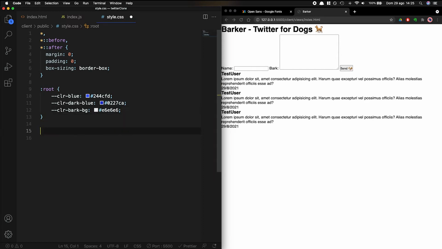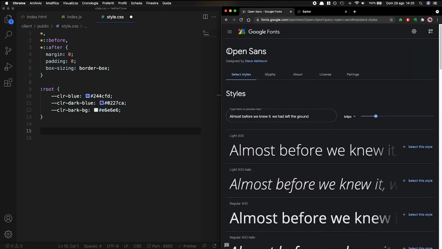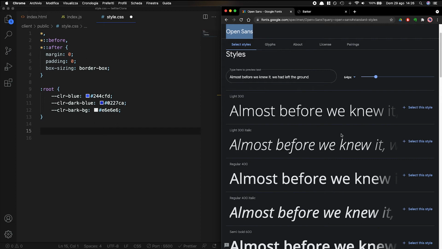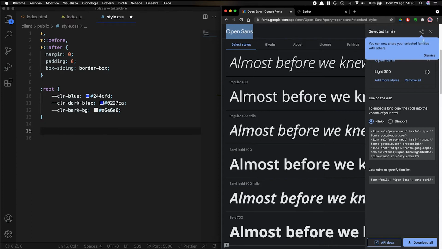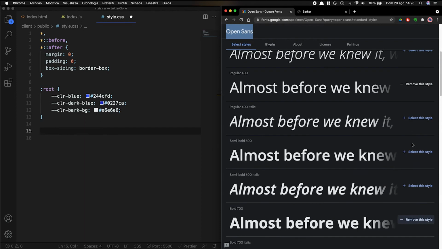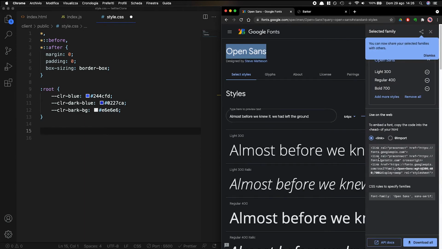Perfect. Now I can start working on the body. On the body, I want a particular font, and for this I'll probably use Google Fonts, and I've chosen Open Sans because it's cool. I tend to choose sans serif fonts for this kind of thing because they are easier to read and manage. From here, I want to select the 300, the regular of course, and the bold 700. Beautiful. Now I have it. I can copy paste this into my HTML.